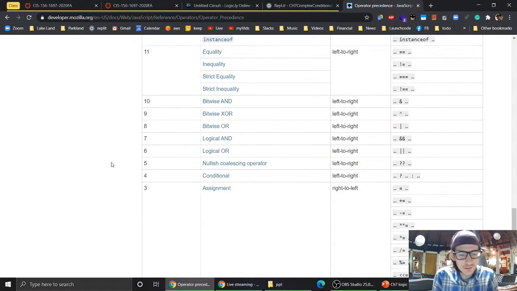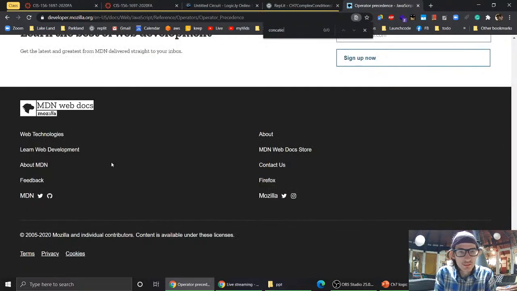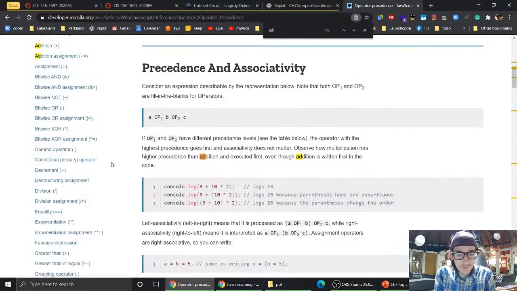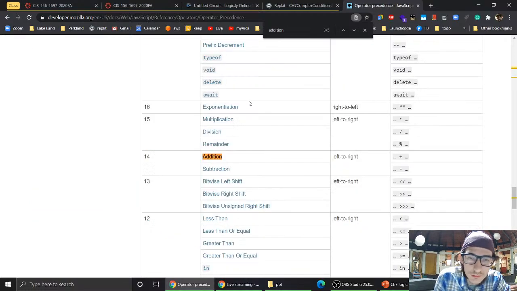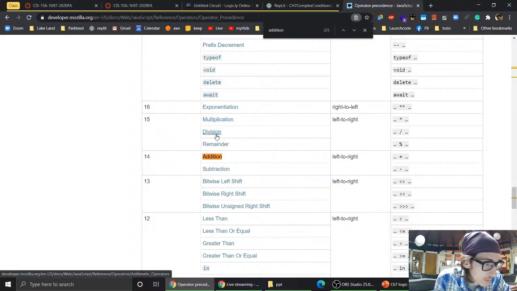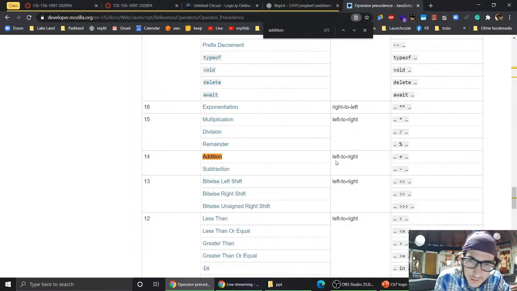So let's find that. I'm not sure if they would separate that. It might just be considered the same as addition, but there's a way we can test that too. Okay. Addition is precedence 14 right after multiplication, division, and remainder, the modulus operator.